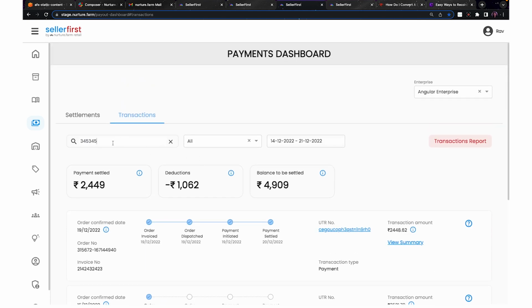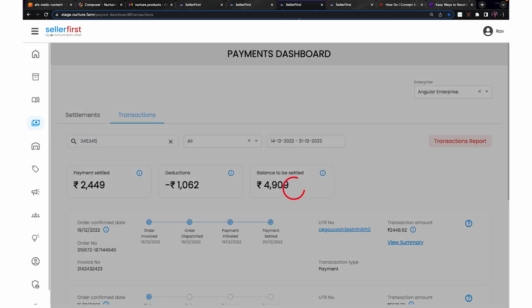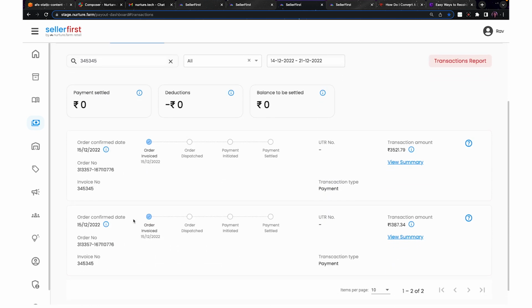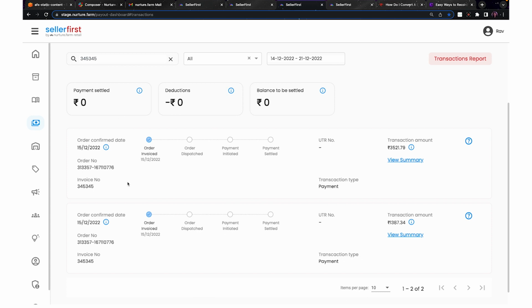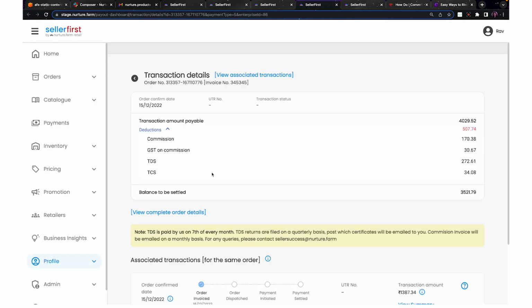So if I search for any particular invoice number, you will see for this invoice number, we have broken down the payment into two parts, hence you see two rows here. As part of one transaction, we are paying you this, and as part of the second transaction, we are paying you this much. So I'll click on any one of the view summary, wherein you will be able to see more details. So for that particular transaction of this order, this is the breakup.